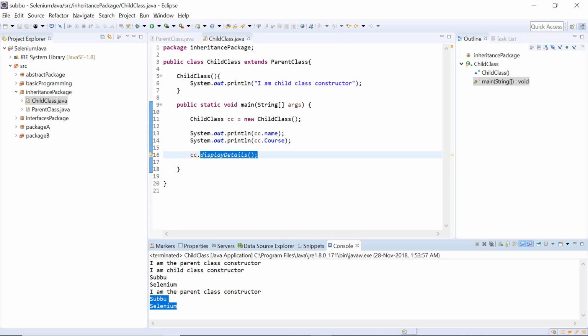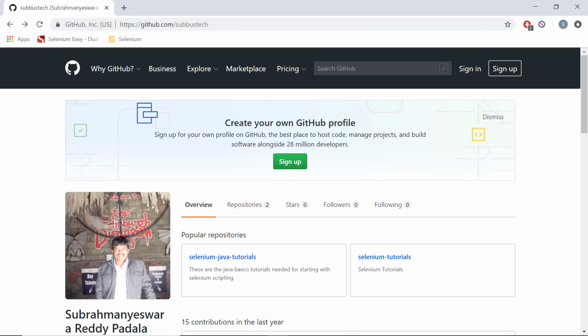So this is how constructors and inheritance work. In this video we have seen how constructors and inheritance work.